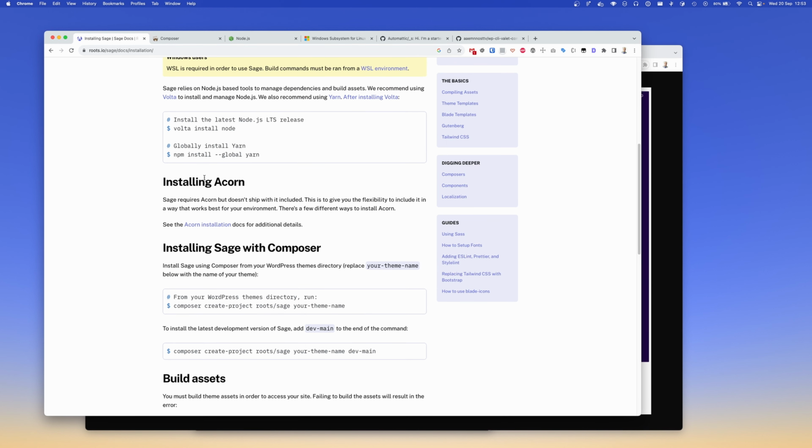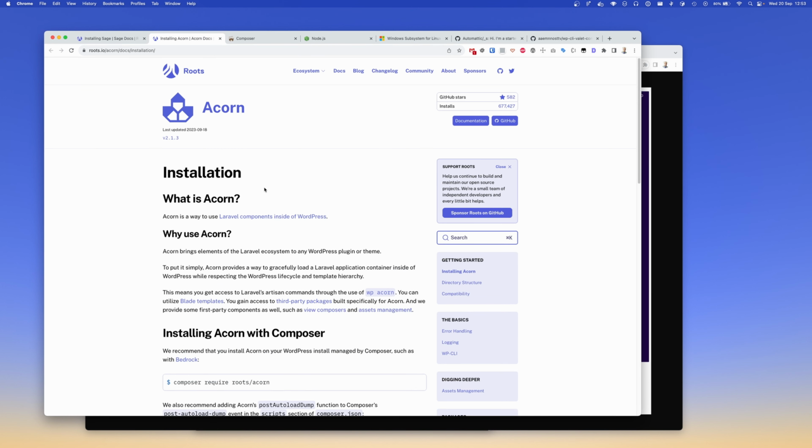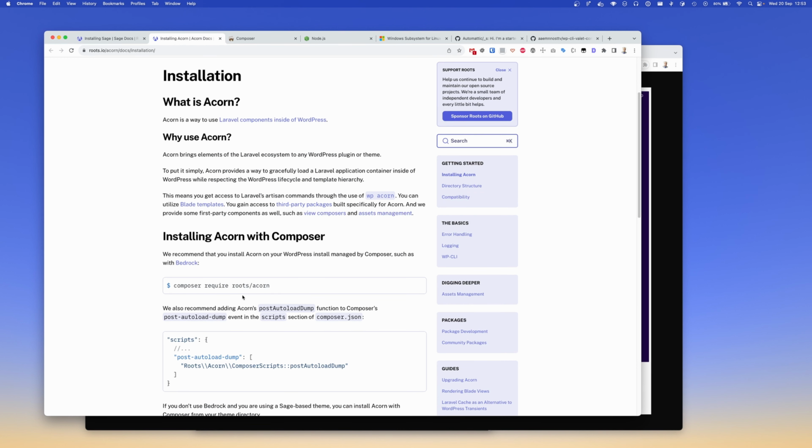We will also need Acorn for Sage, so you can check the Acorn instructions as well on how to install it. Basically, you need composer require roots/acorn, so we will do that once we install the Sage theme.